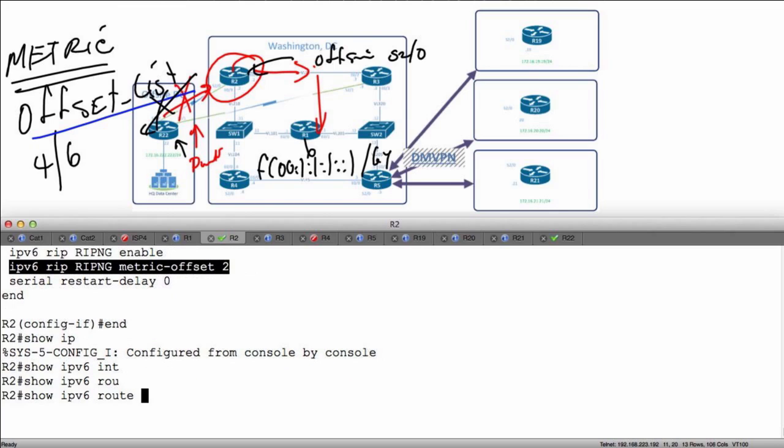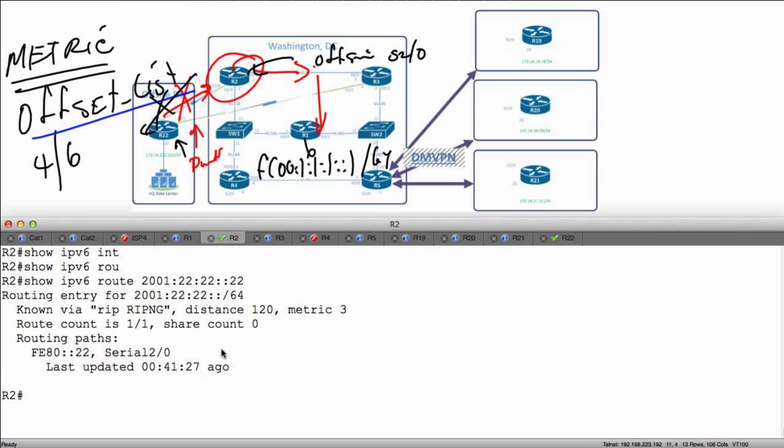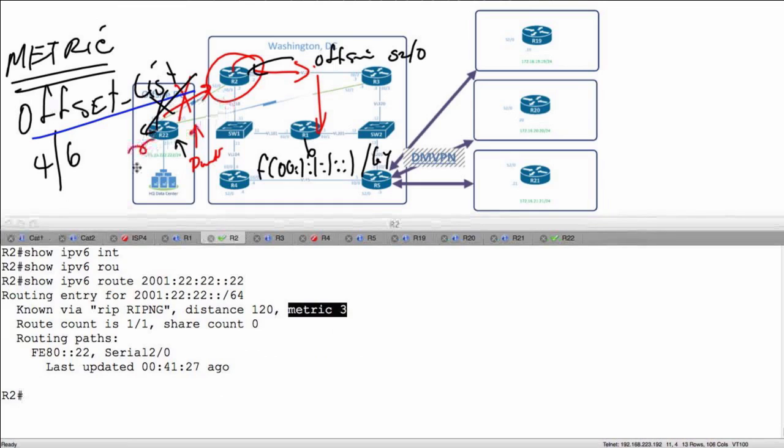And I want to look specifically for the prefix of 2001:222, or do I? Let's see here, 22, 22, 22. It's not going to be in my routing table. Yeah, it is. Well, look here. It's a metric of 3. Well, that's a loopback on R22 that's being advertised to R2. And it's only 1 hop away. But the system is telling me it's 3 hops away.